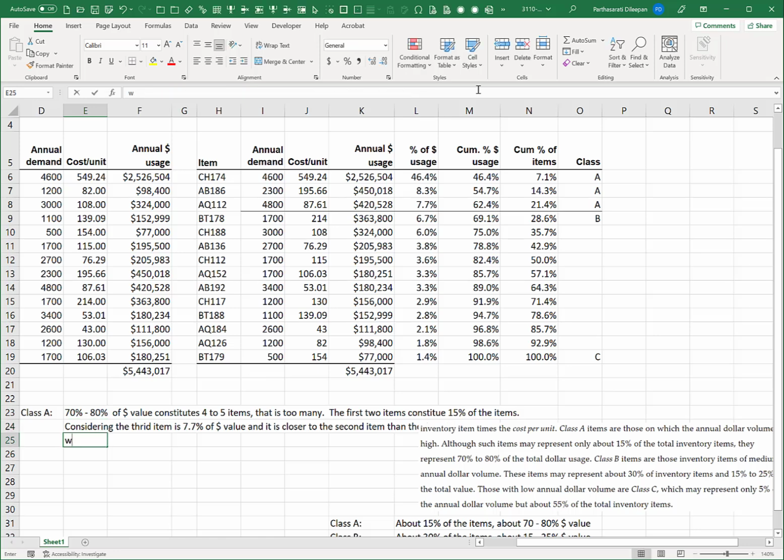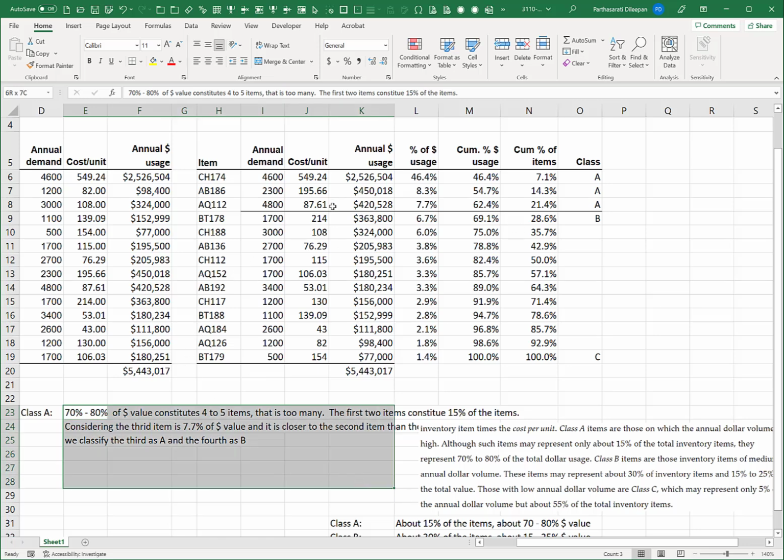Okay, we classify the third as A and the fourth as B. Okay, so that's our justification for drawing a line at this point. Okay, so now when you type stuff like this and when it spills over, we can justify.